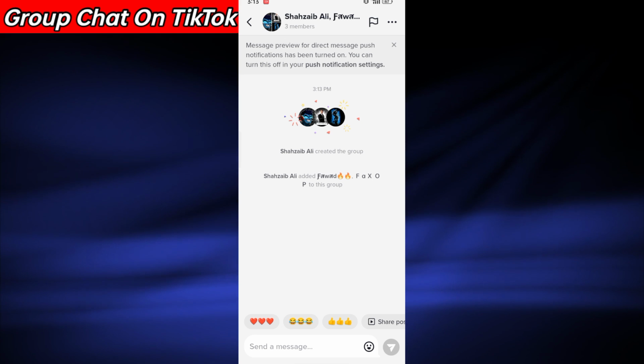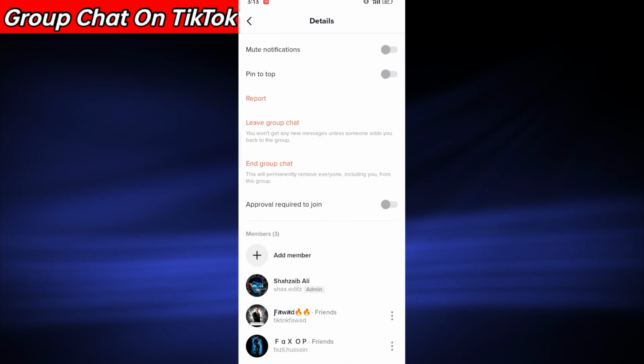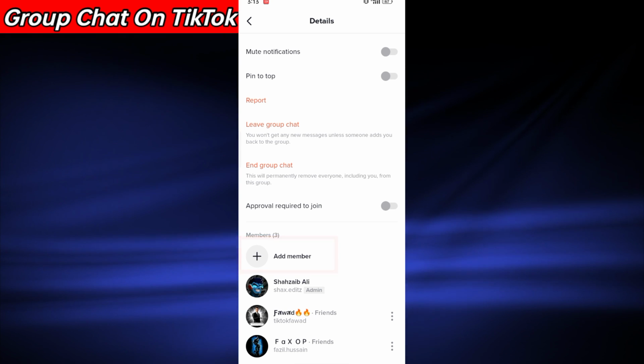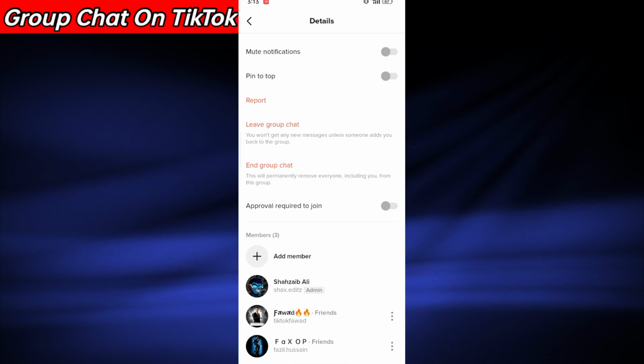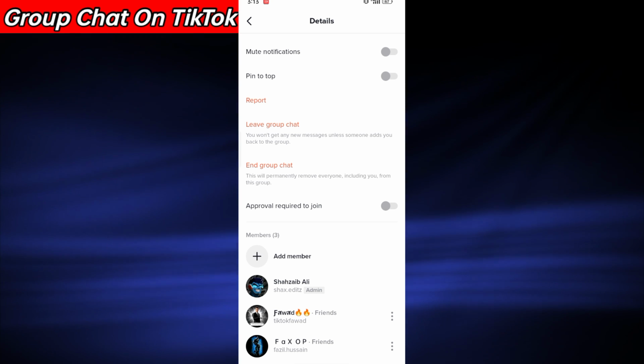So whenever you click on your group icon, from here you can add other members in the group, or you can mute the notifications of the group, and you can pin it on the top, or you can change the profile picture from these settings.